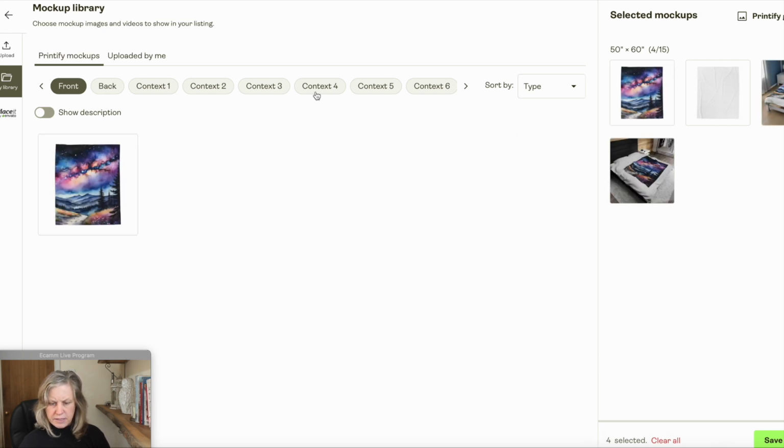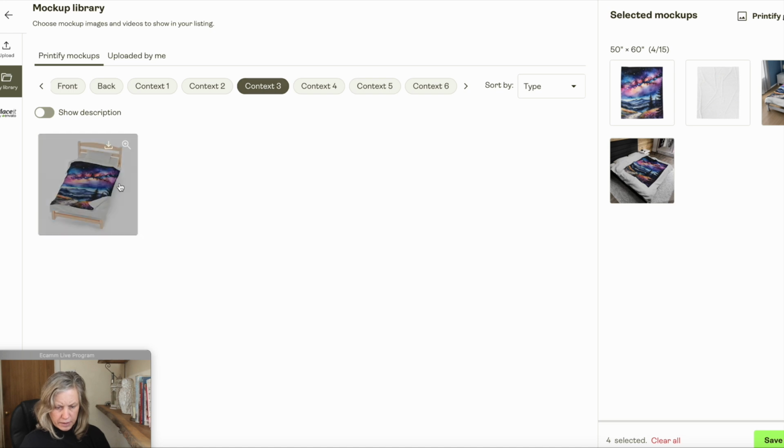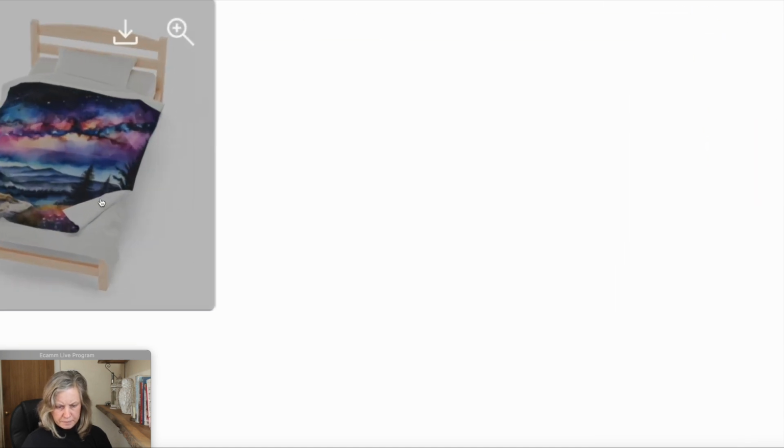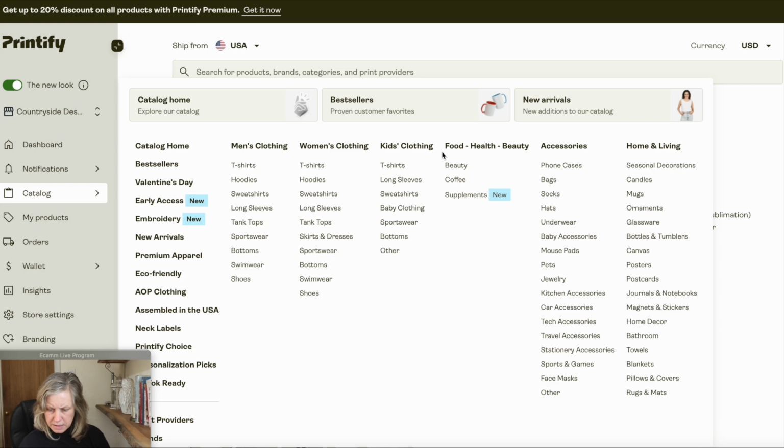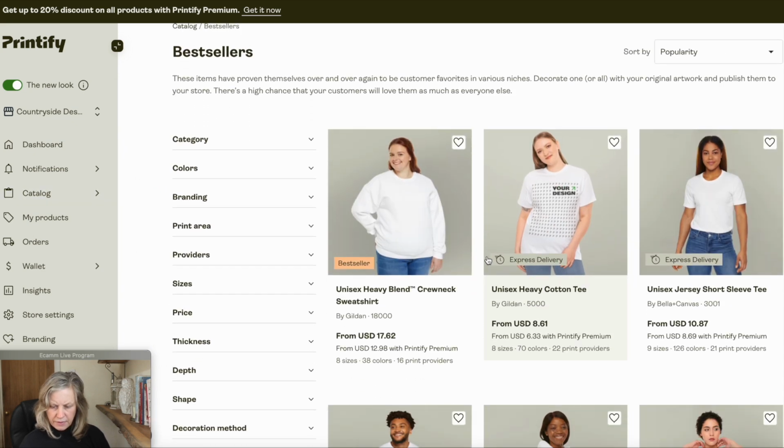And here it gives us a different view. So if we go and have a look at what it looks like on the bed, and there we can see how effective it looks on that product. Let's see what else there is. Back to catalogue. Here's the best sellers, click on those.